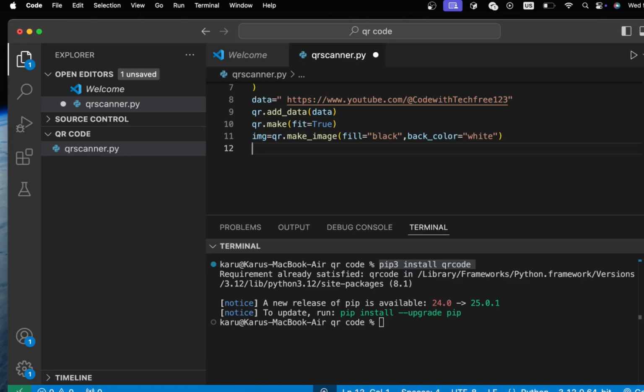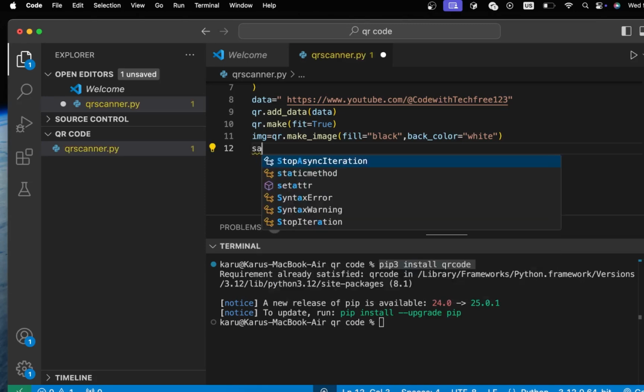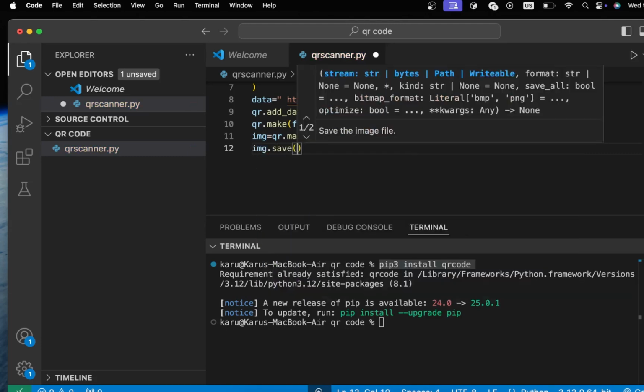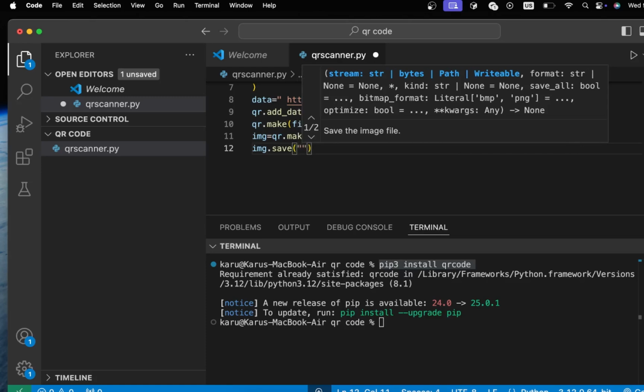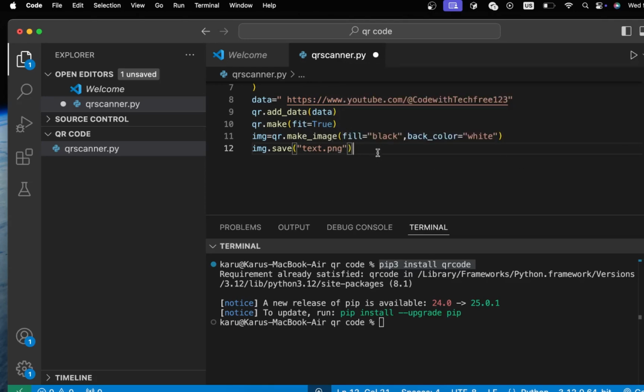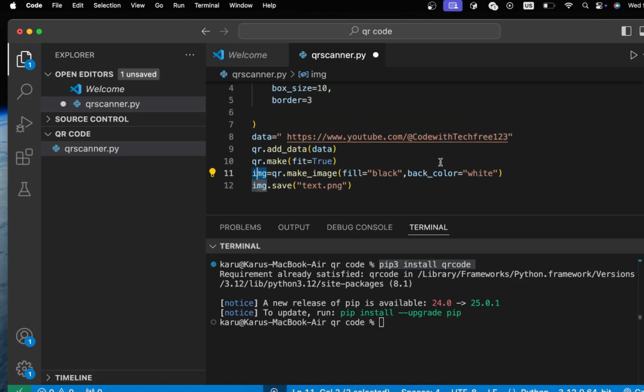Finally, I have created my QR code of my YouTube channel. So img, this variable, dot save. Save it in PNG format. That's my QR code of my YouTube channel, text.png. You can see this variable makes the image of my channel's QR code within here.